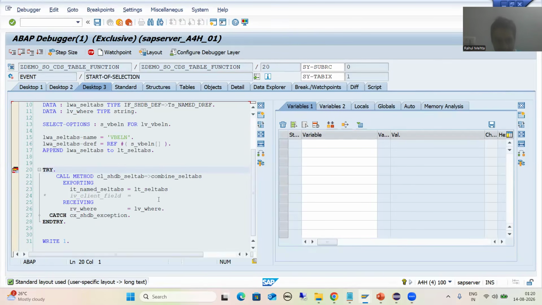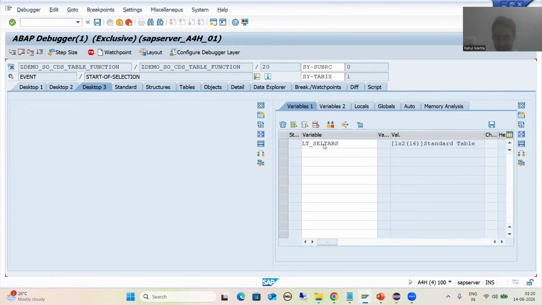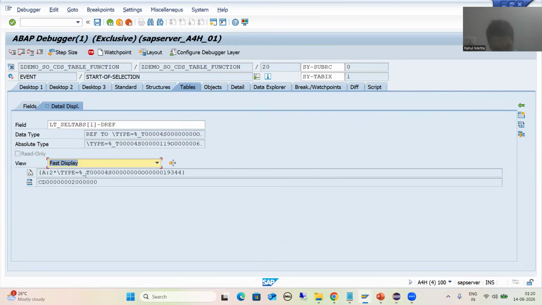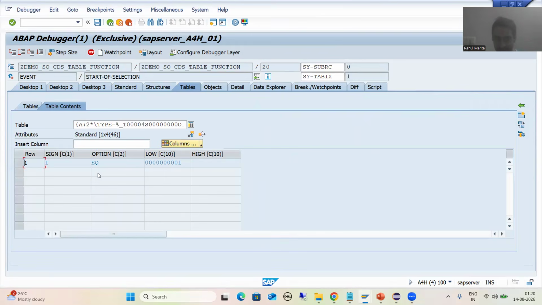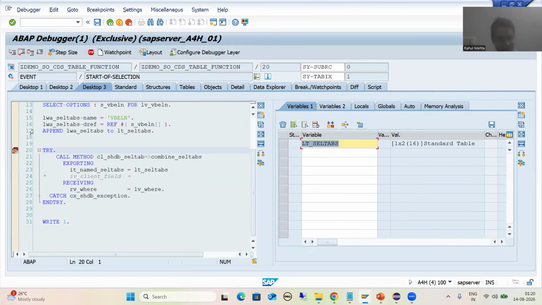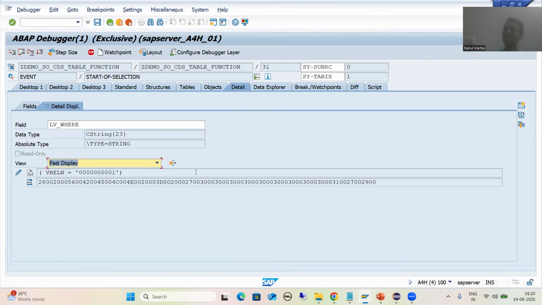Now, you can see in LT cell tabs, if I will go for this LT cell tabs, you can see name. If I will go to reference, if I will click, now you can see now how it will convert to dynamic where condition. Whenever I will execute, now you can see LV where. This is what we want.